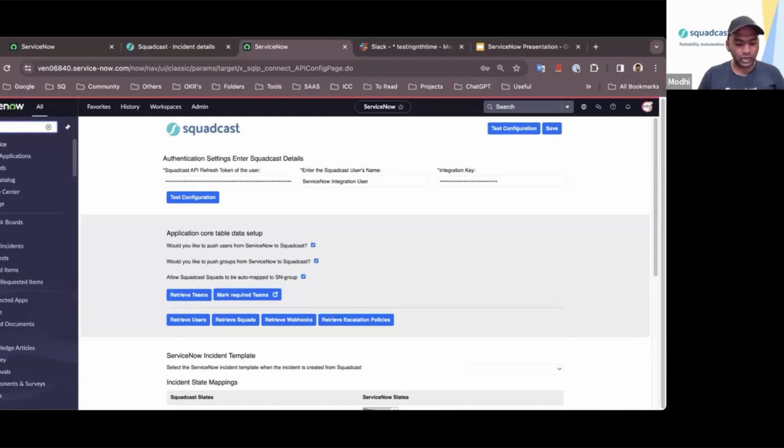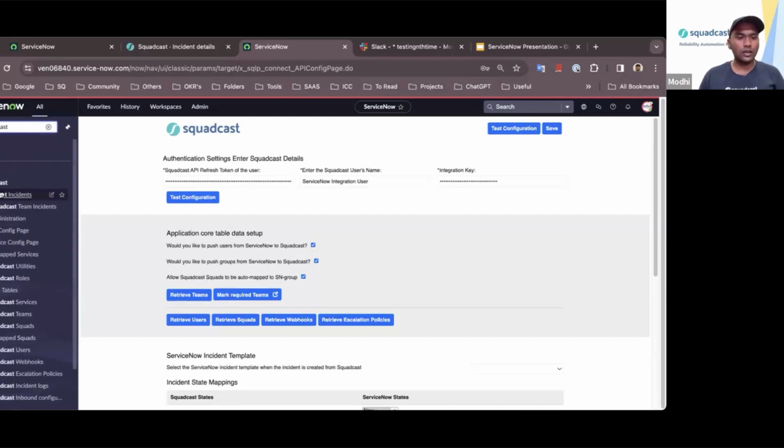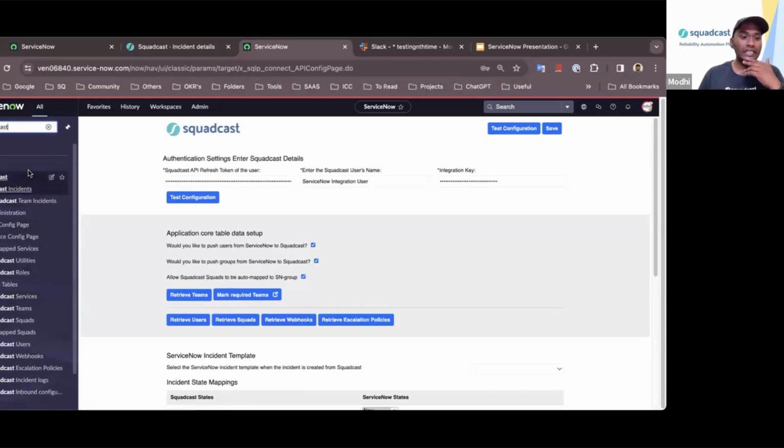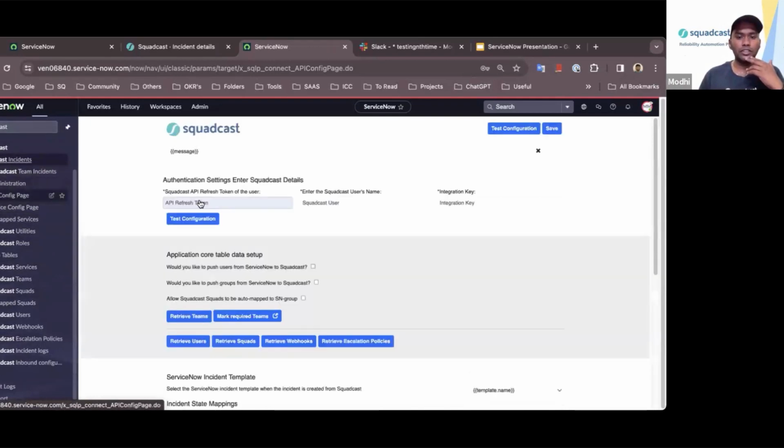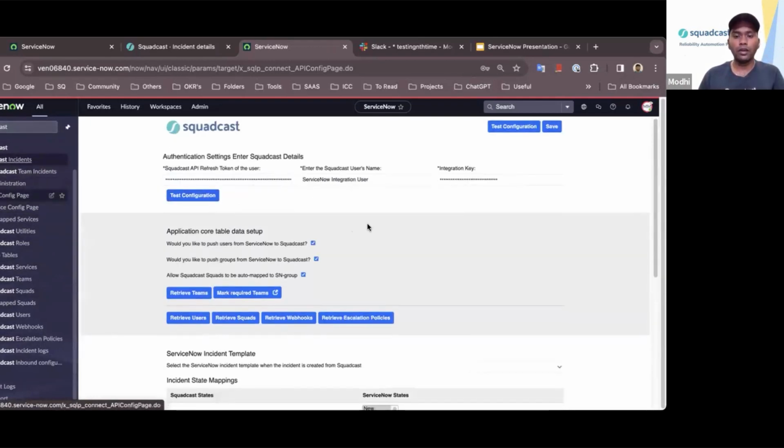On the left navigation bar, I'll just type Squadcast because the application is already installed in this instance. I can see all the pages that are available for this application: the Squadcast incidents and then the API config page. Like I mentioned, this is the page where you will be performing all your configuration and setting up the integration itself.